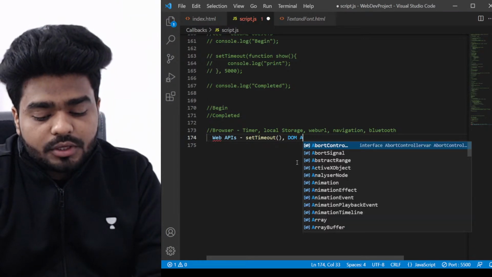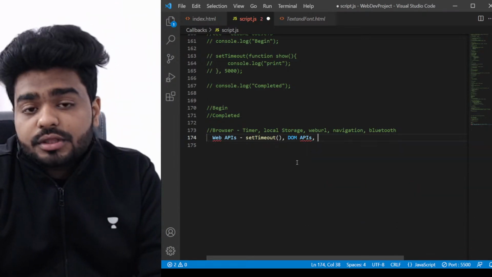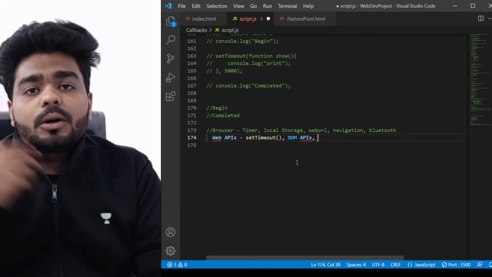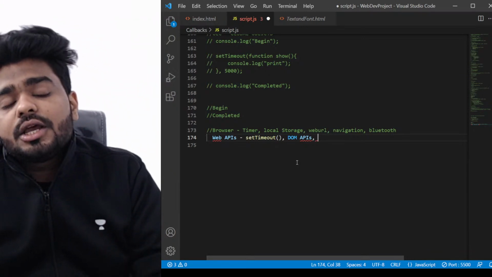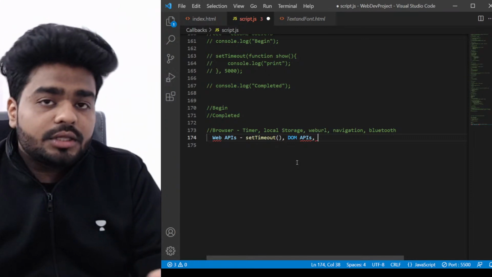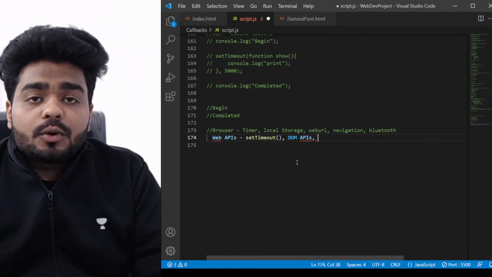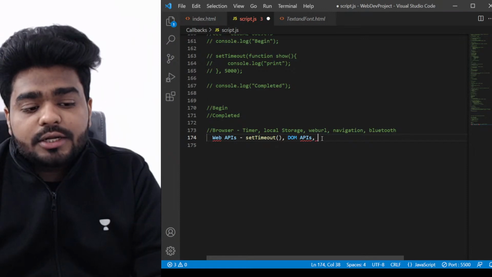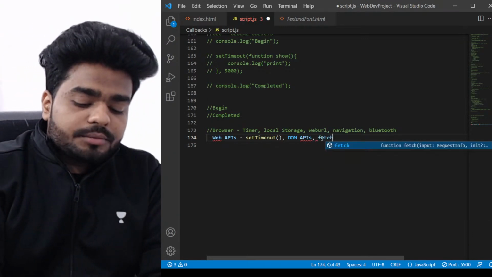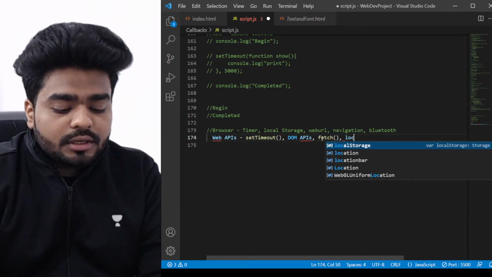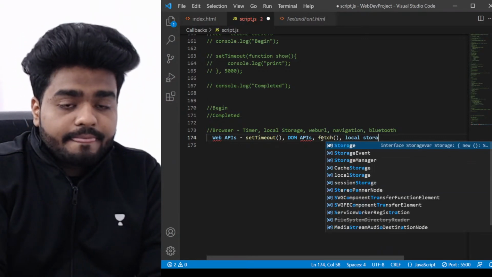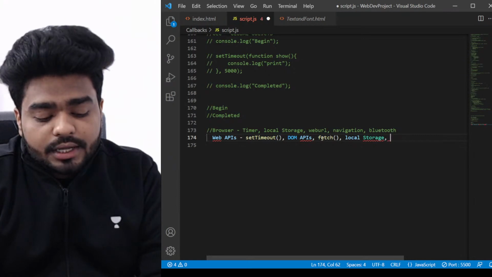We have something called DOM APIs, the Document Object Model. So all those document.write, document.getElementById, whenever you're writing that, you're not using JavaScript code. Basically you are using the browser's API. That is inside the DOM API. We also have something called fetch, local storage, and console.